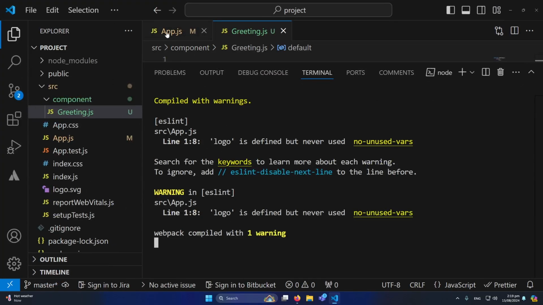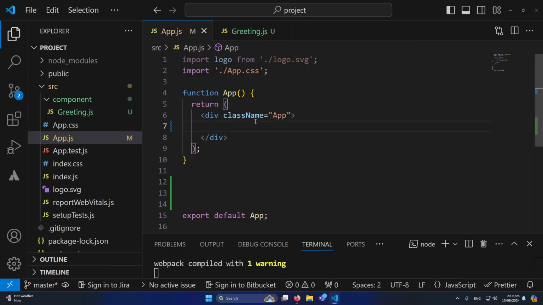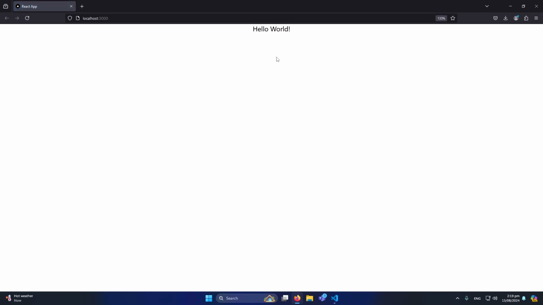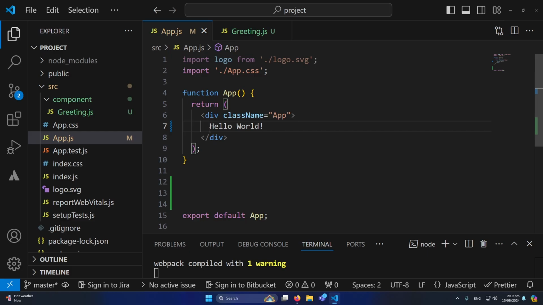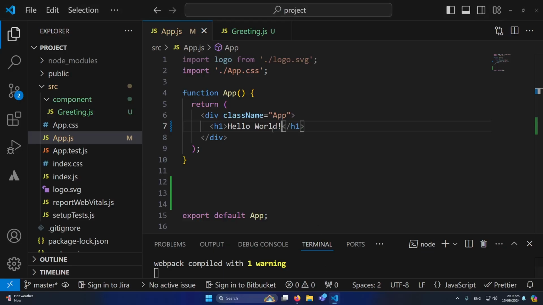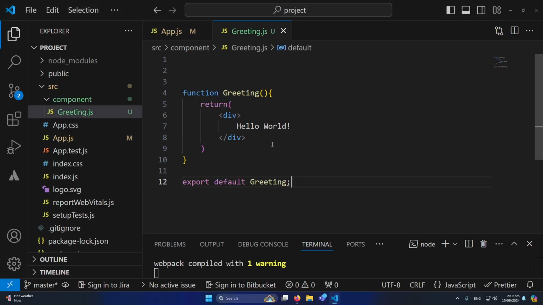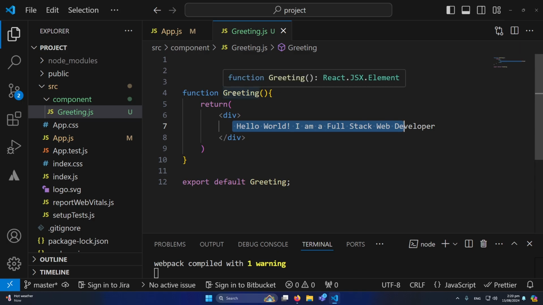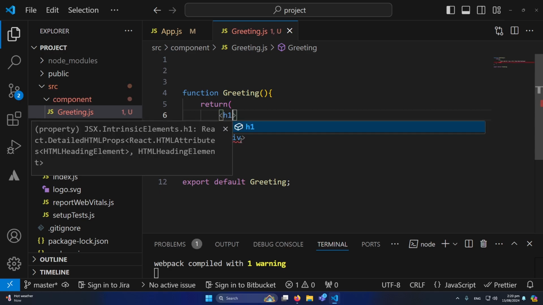For example, let me go again to my app.js, and if I type hello world here and refresh, you can see that hello world is printing here. Or let me type h1, and type hello world inside this, so we can see it in a bigger form. But now for example, here I type I am a full stack web developer. So we have typed this string, and for example this is just a greeting component that is just printing this string. And let me convert this div to h1.